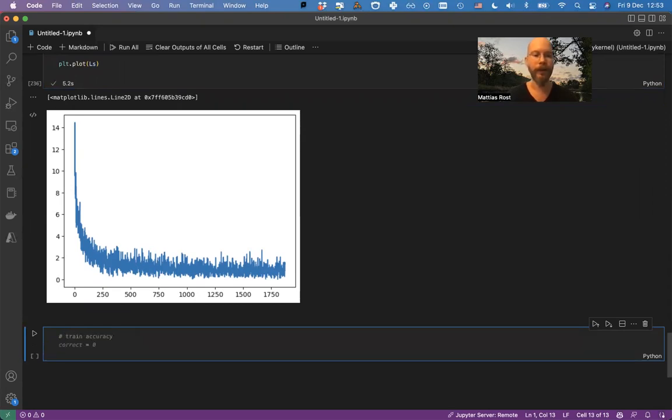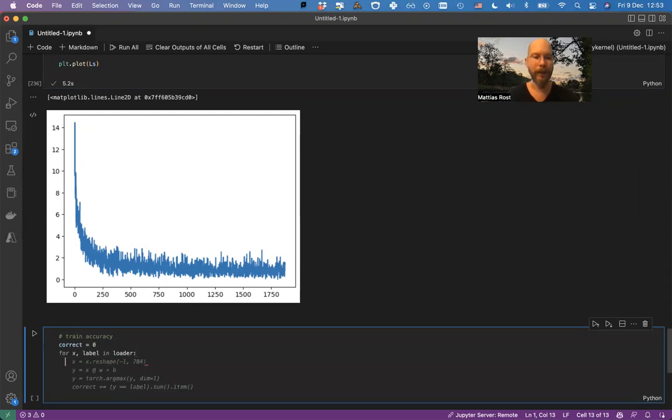So let's call it the train accuracy. Start with 0. We get the X and label from the loader. We run this through the network. And then you can see here what's happening. It's using argmax here, because what argmax will do is find which number in the output is the biggest, because that's basically the highest probability. Which class is it most certain that this image belongs to? So which of the 10 hand-drawn digits does it think it is?